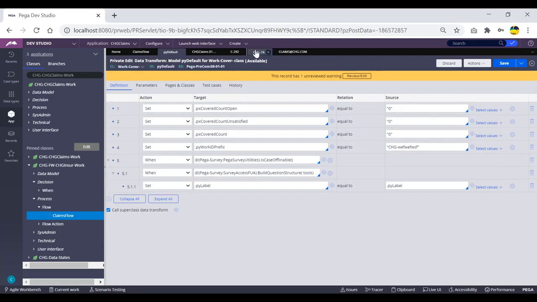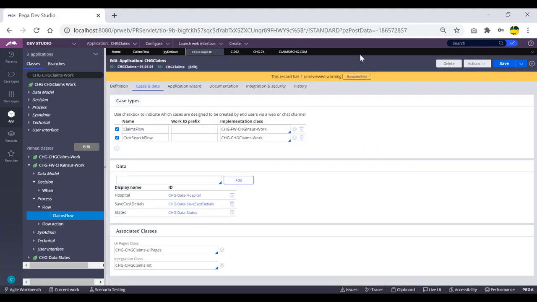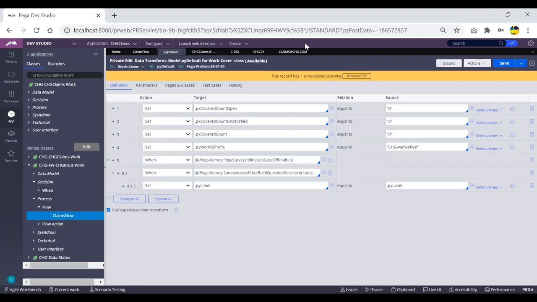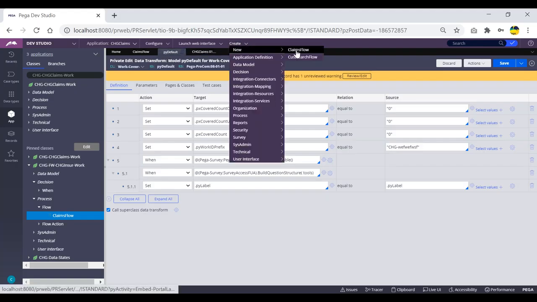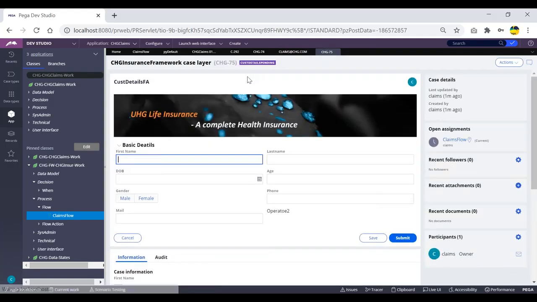So let me save this and execute it for you. Why? Because most of the people will be asking me whether they can make changes in private edit or not. We can do that. I think it is not coming right.